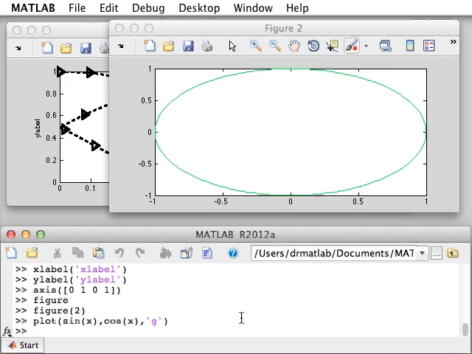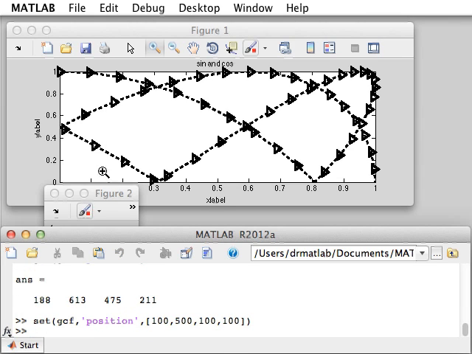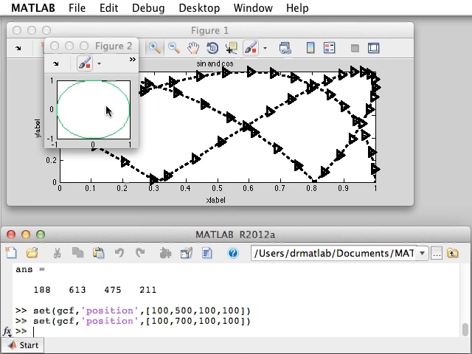I can change the location of these plots by looking at the following. So this tells me where this plot is. This is the starting x, starting y, width, and height. And I can change all of these by setting the position. So instead of what it is, let's set it to something else. So now it became this small thing. Let's bring it up a bit so that you can see it too. There we go.